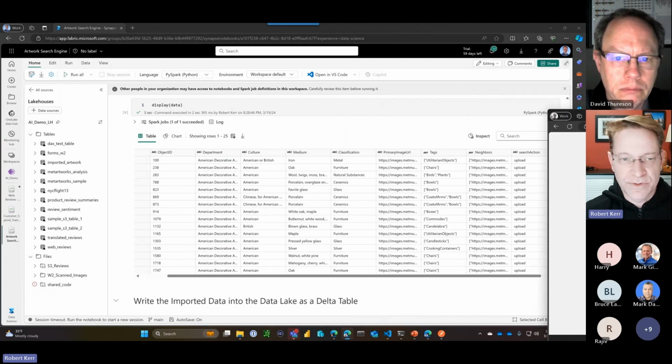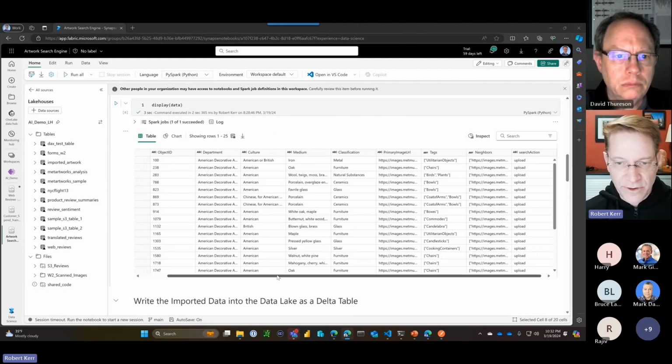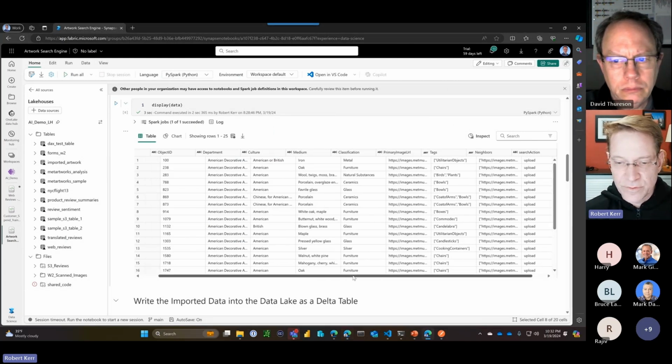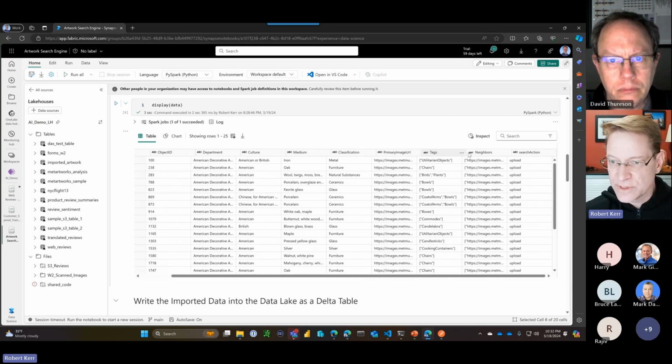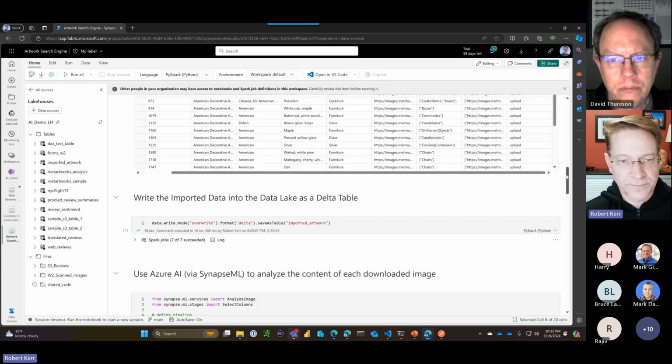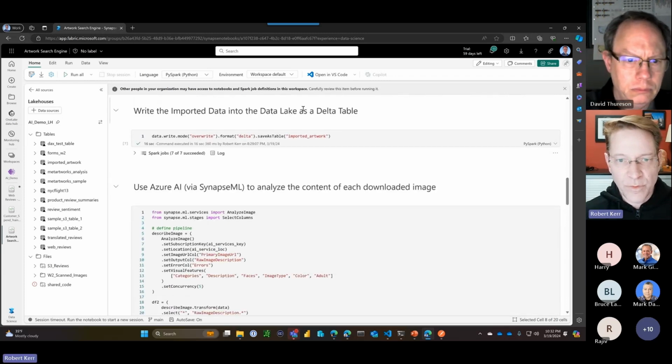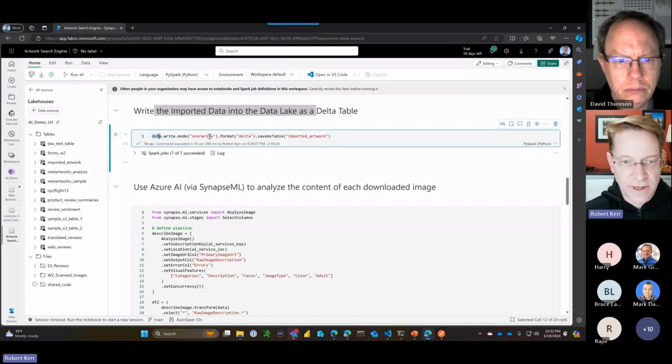So that's why we'll use the AI model to do it. And here we can see the same data that we have from the JSON response. There's some information here, but it's not everything we're really looking for. But we will go ahead and write that data into a data lake. So this is how we would save this as a table in our data lake.